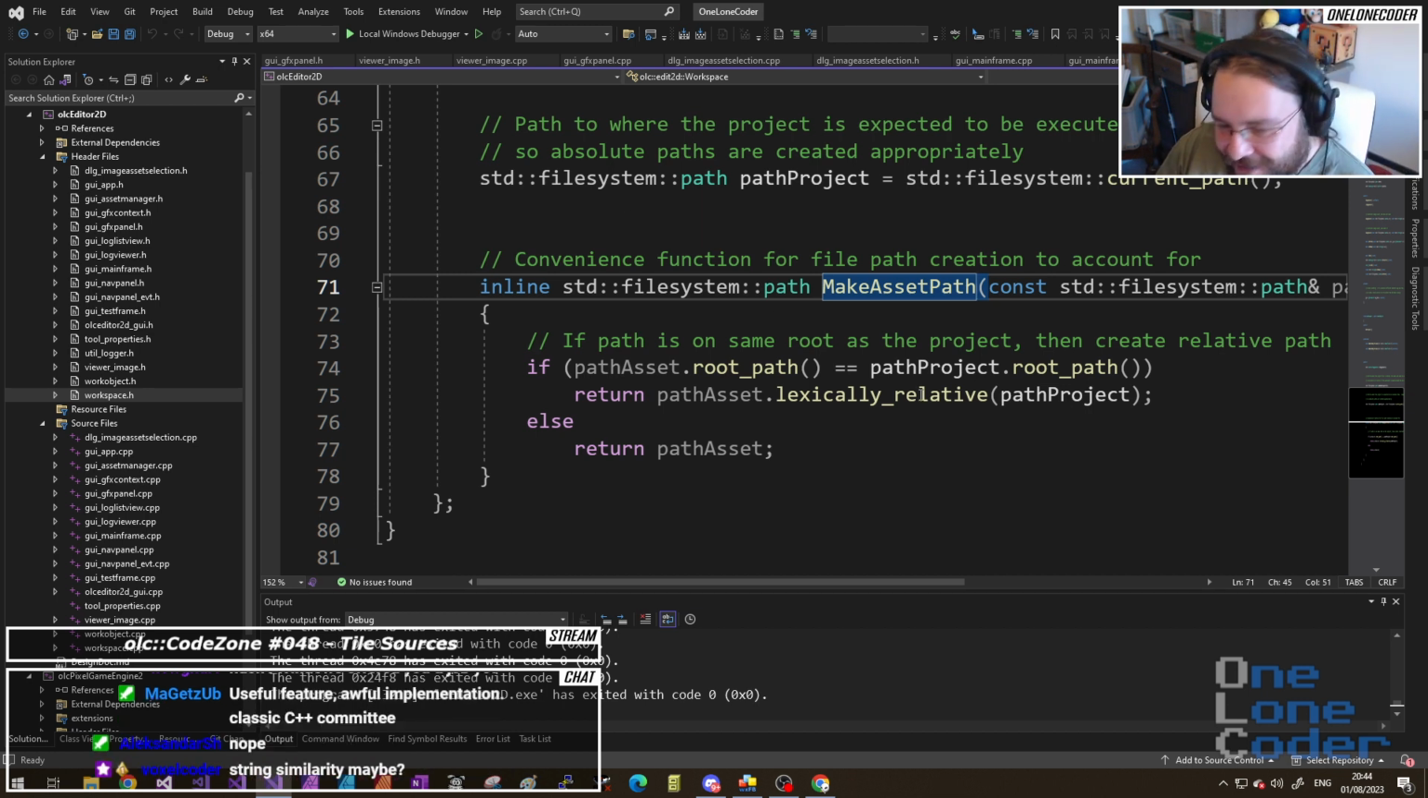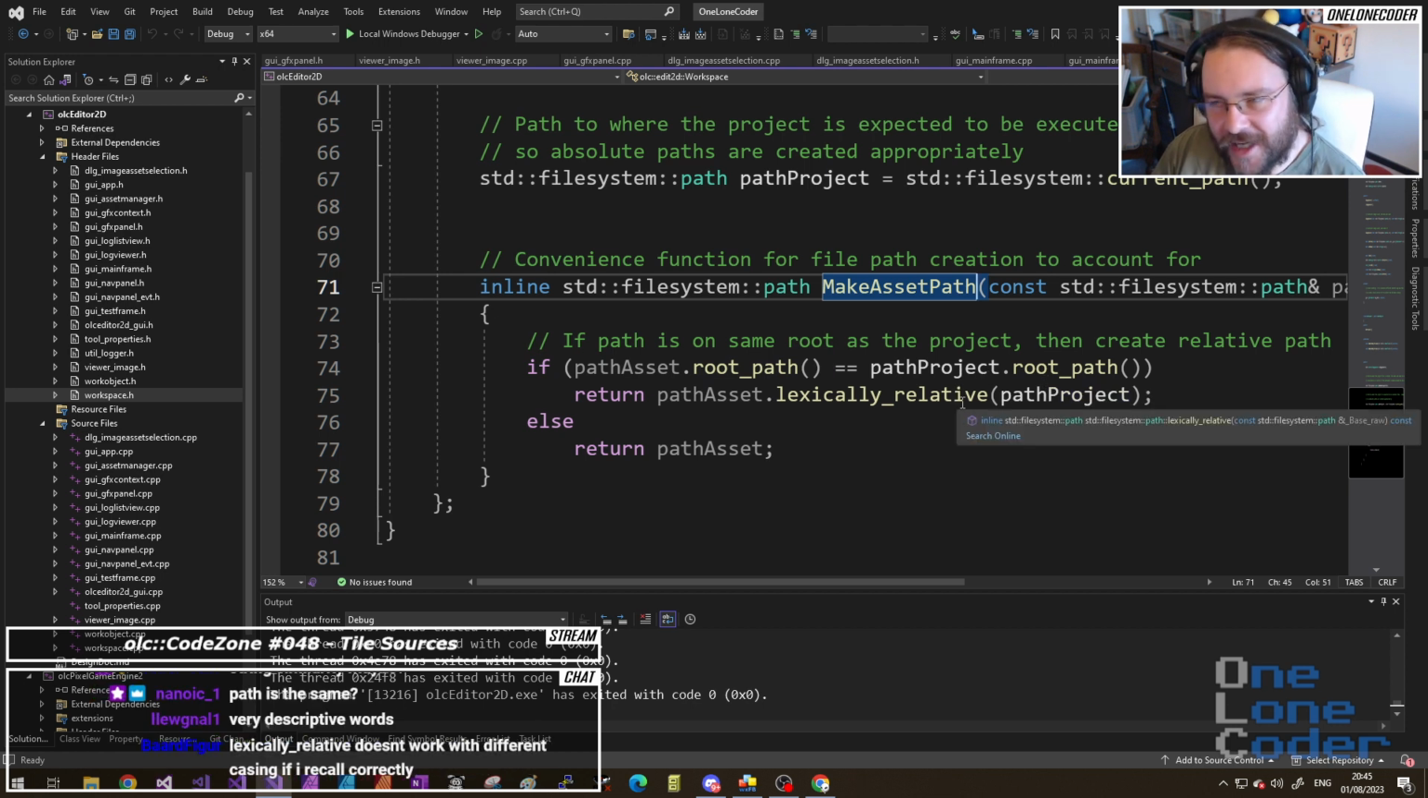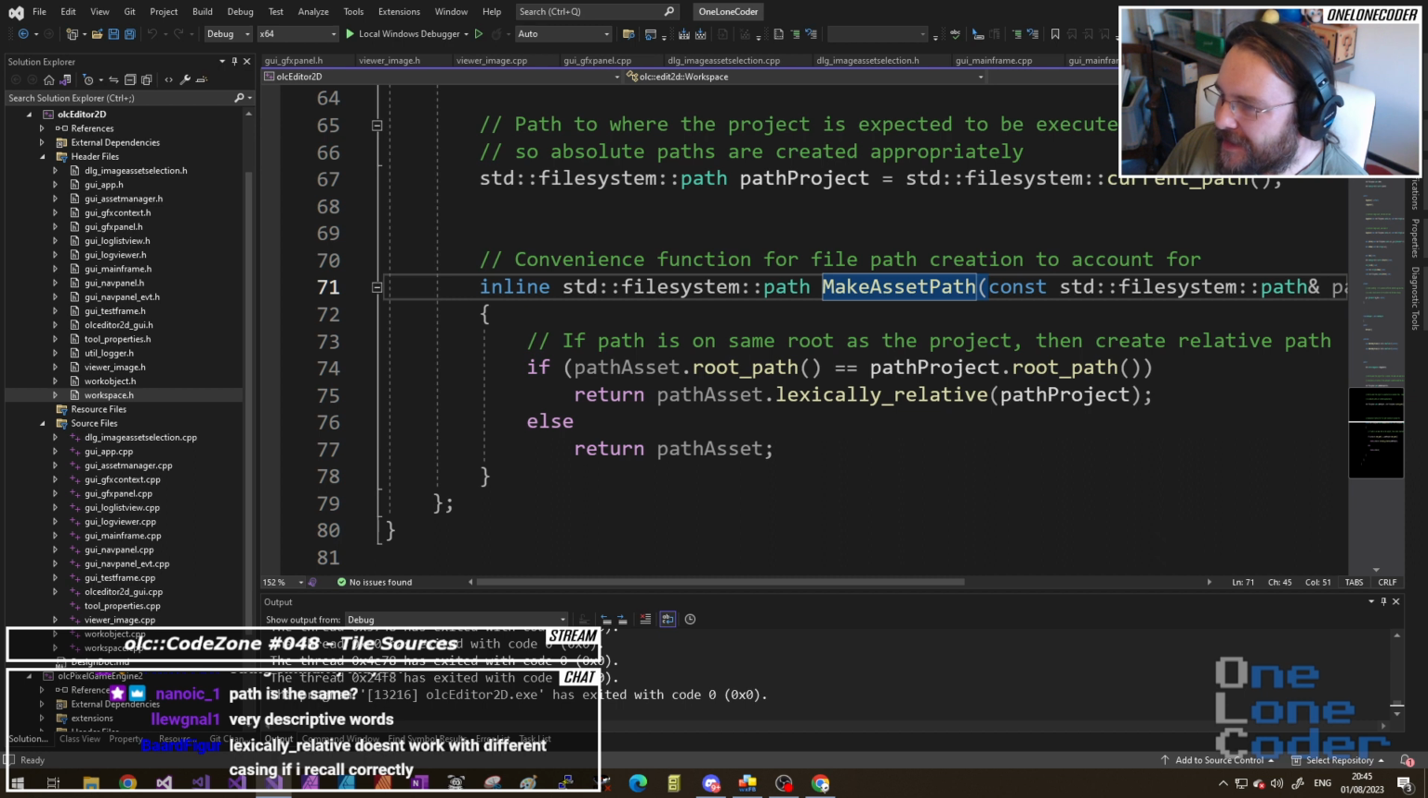Right. See, that's the thing, right? You look at lexically relative. Is it string based? It's kind of checking what's the difference between two paths. And there's various types of relativity checking. Doesn't work with different casing? I think it seems to be okay actually. I've not experienced that anyway, and I'm just throwing in random paths. It does seem to be fairly case and slash direction agnostic.